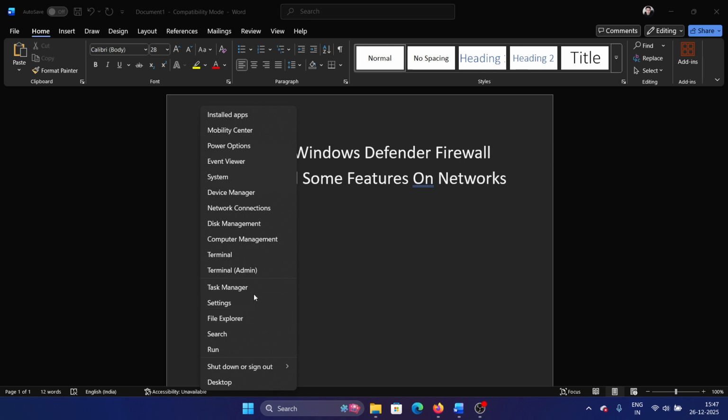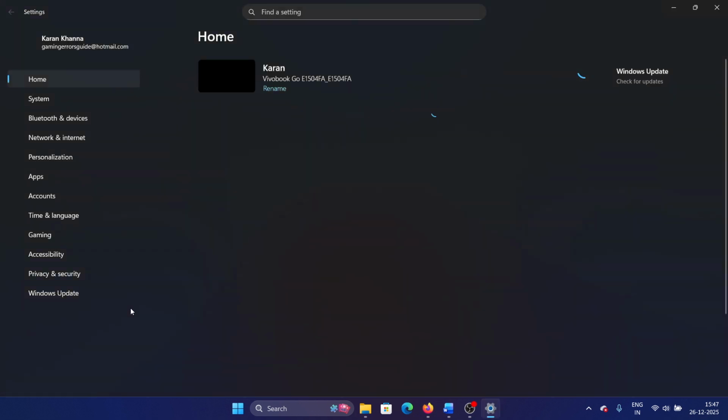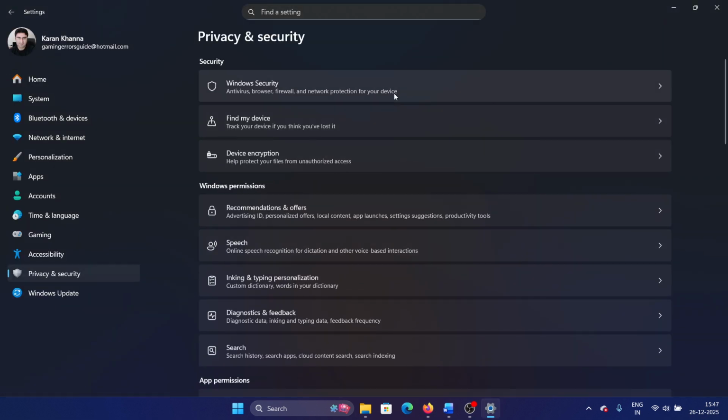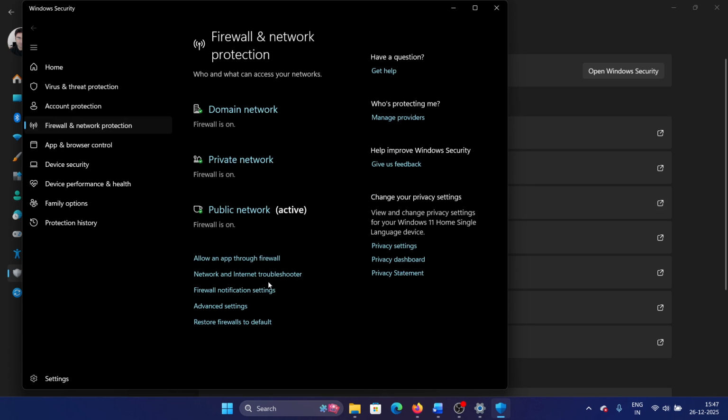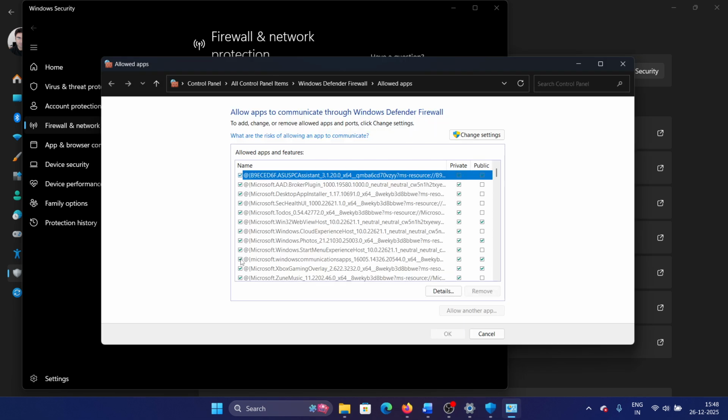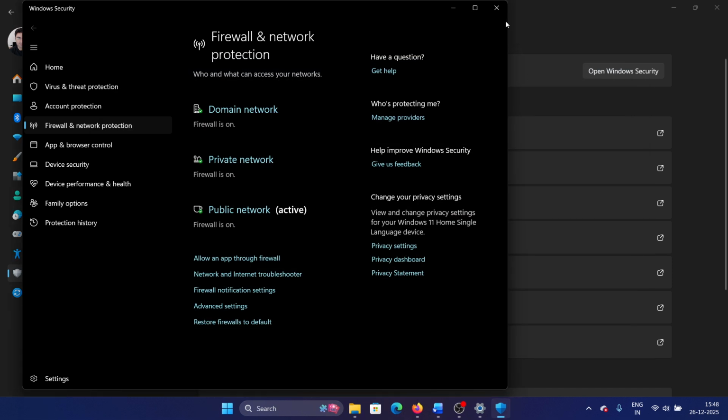So right click on the start button, select settings from the menu, go to the privacy and security tab on the list on the left hand side, select Windows security. In the right pane, firewall and network protection, click on allow an app through firewall. Click on this option and then you can select the app that you wish to allow. Okay, and then just make sure that you have checked this app here, and if it does not exist then you can select the option to allow another app.